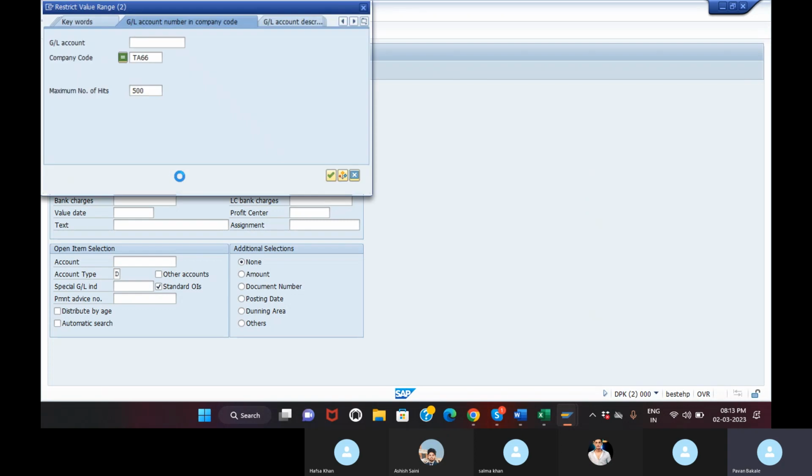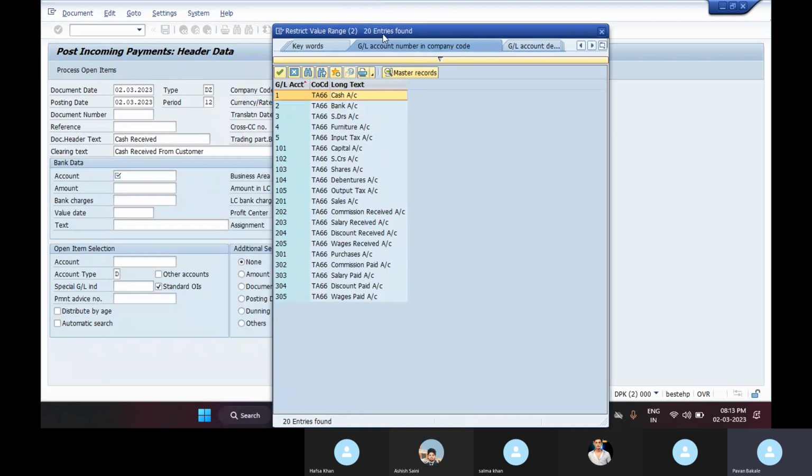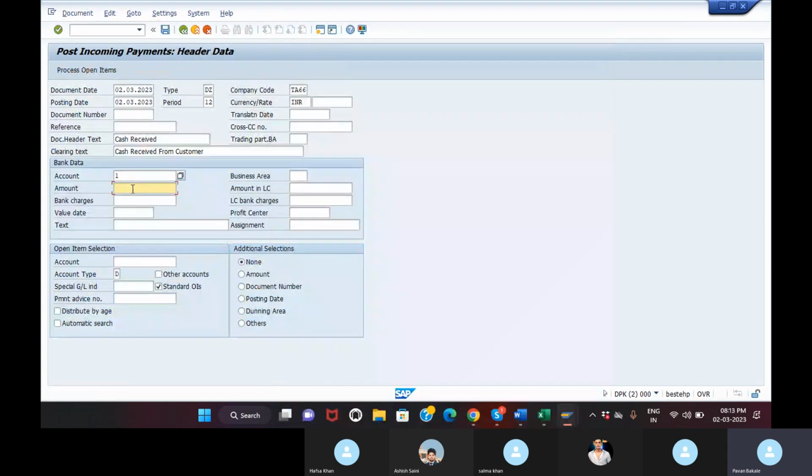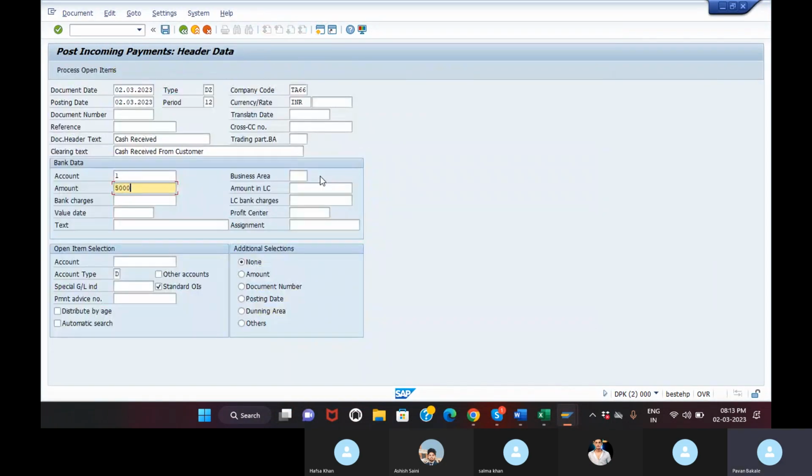So select here the cash account. Click on this, give the company code here, continue. And what will come here, say cash account one. How much amount are you receiving? 50,000. Same again here, cash received from customer.